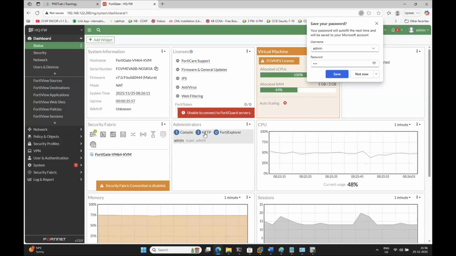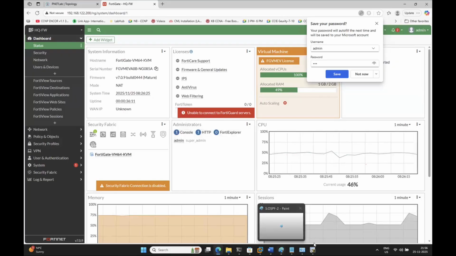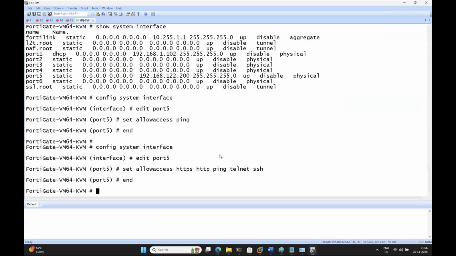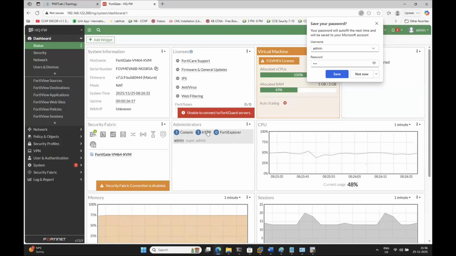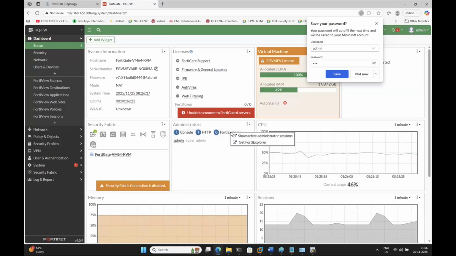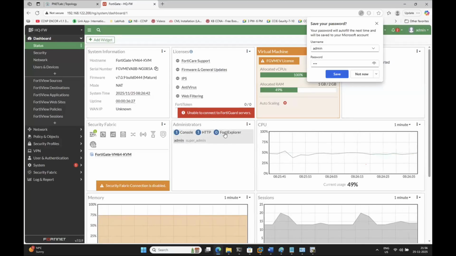Administrators: console, HTTP, and FortiExplorer. What does that mean? It means these many sessions are active right now. Is it showing correct? Yes. One console I took here, yeah? Here, console is working. And here, one HTTP is working. Where is FortiExplorer? Yeah, that is not there. This is something else that is from the FortiGate directly.